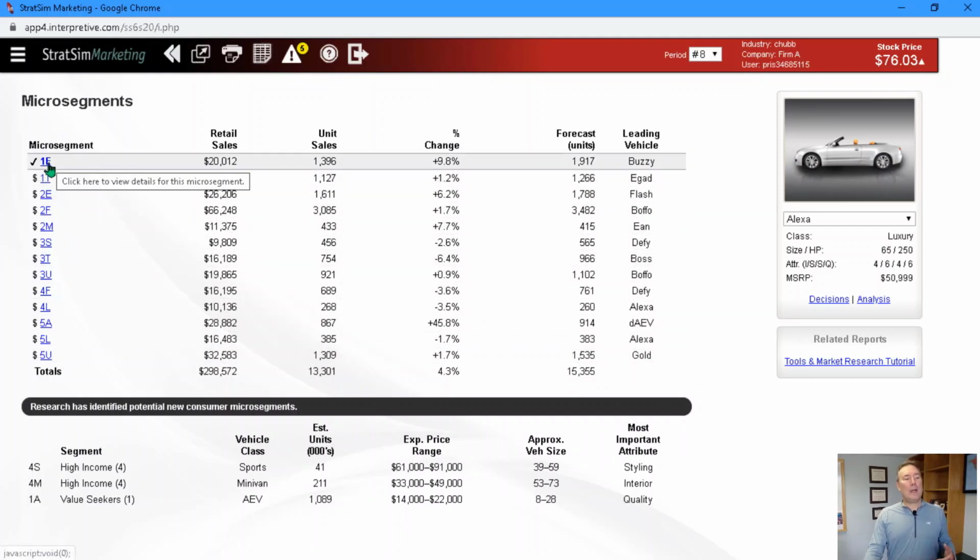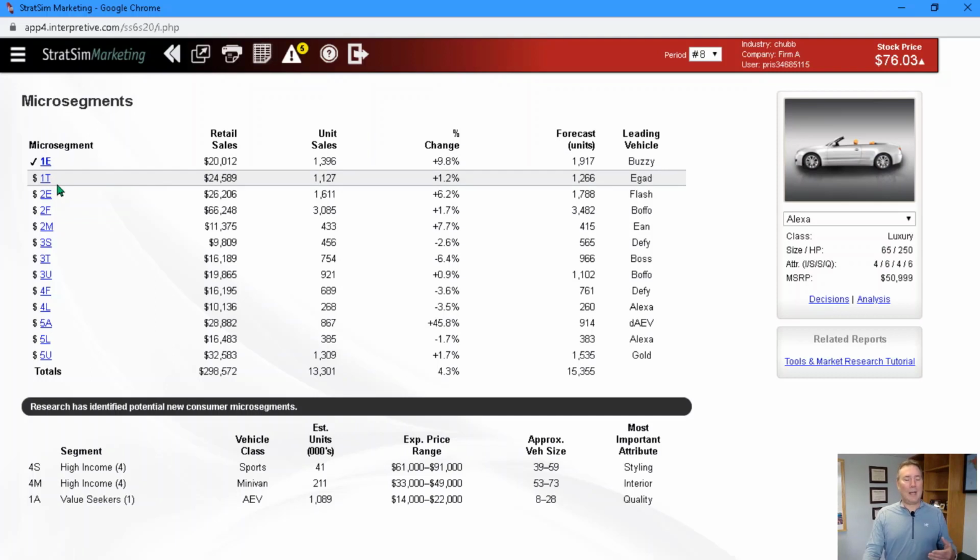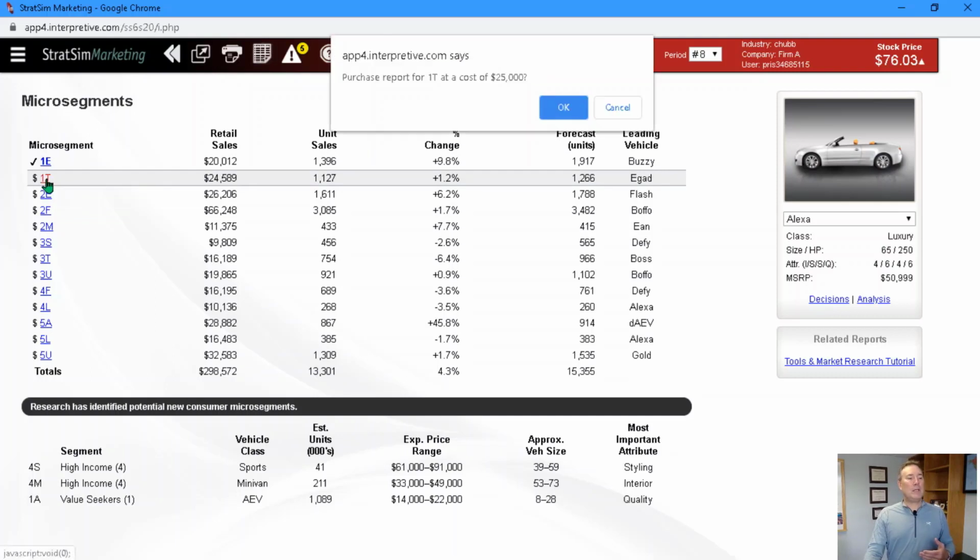When you go into a microsegment to get more information, because you can see that it is a blue underlined link here, you'll first be told that you're going to have to pay some money in order to get that information.